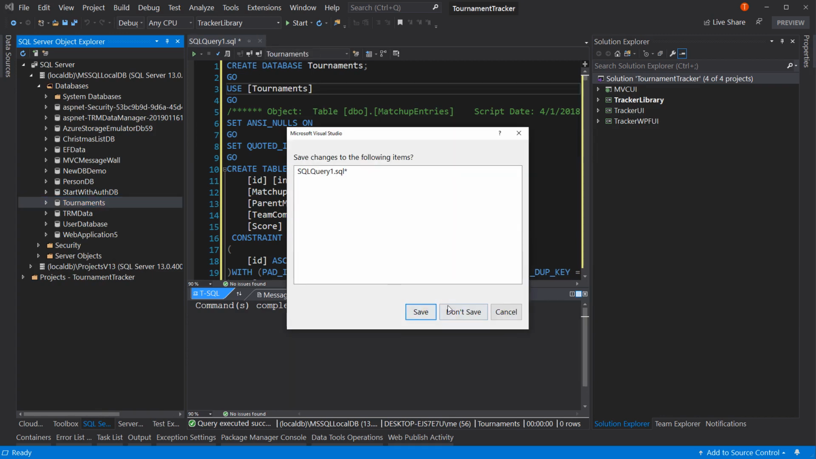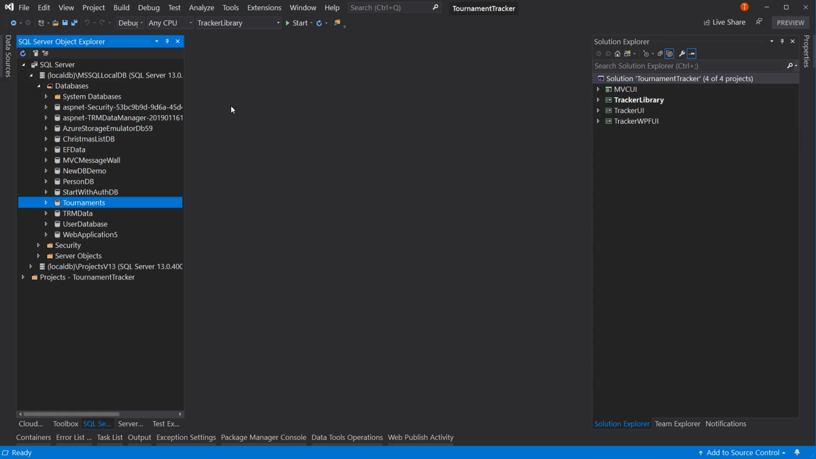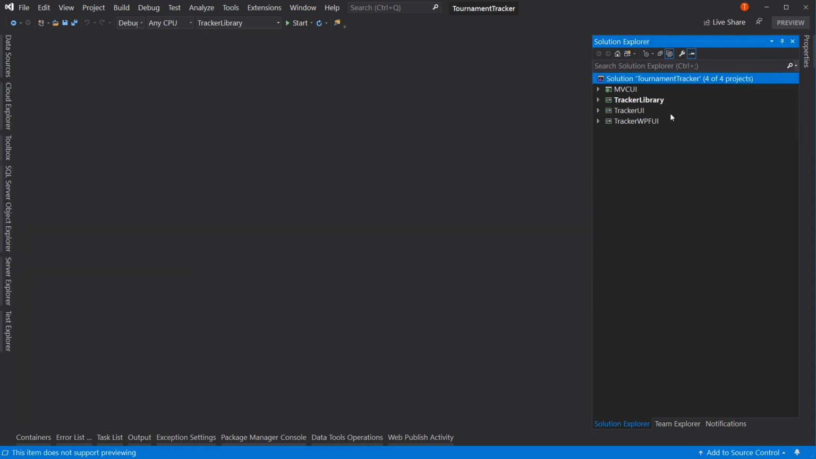I can close this out and don't save it. Now I have my database where I actually want to launch my application. So that's just kind of setup work. Let's now look at our tracker library itself. Okay, so we're going to upgrade just this tracker library right now.